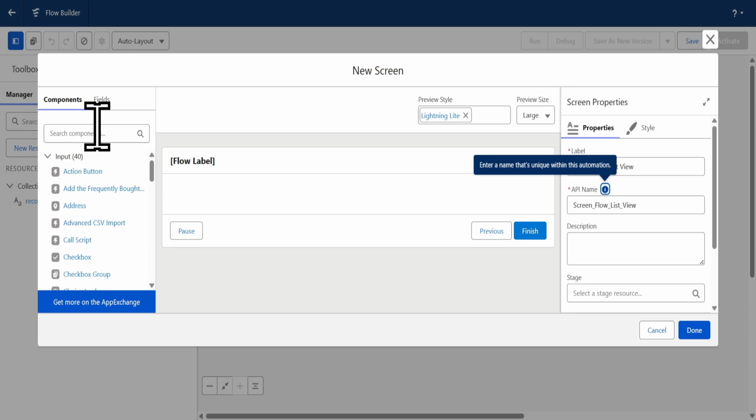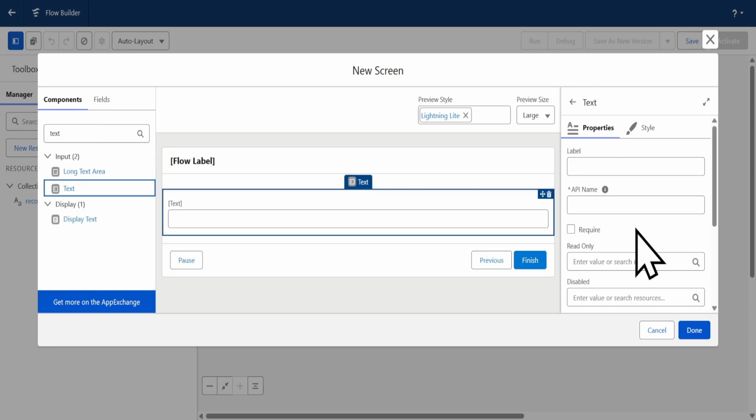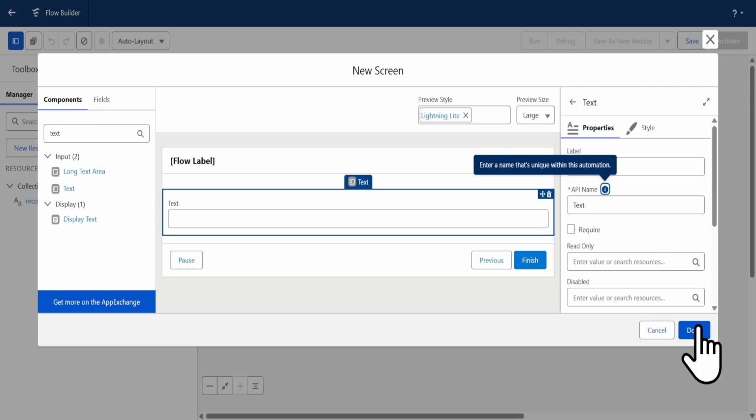Next, add another element and choose Send Email. Give the action a label. The API name will populate for you. For recipient addresses, select the variable you created earlier, the one designed to receive a collection from the list view. This ensures the flow can email everyone passed in from the selected records.